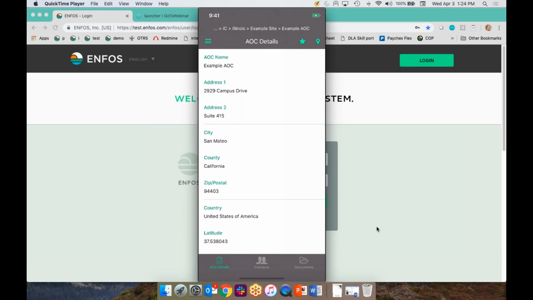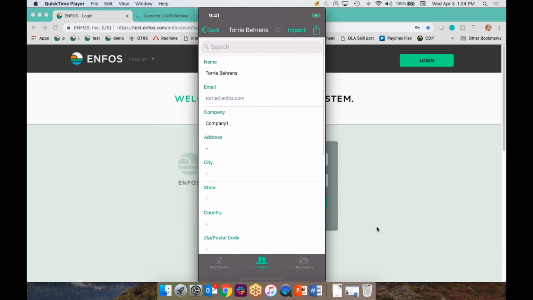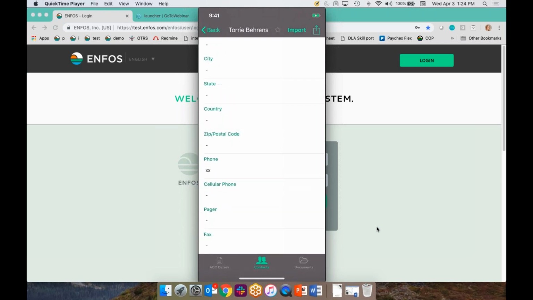All right. I'm going to look back at my contacts, and I'm going to click on my contact name. I see the name and the role. When I click on that contact name, this just gives you the information on that contact, right? So this is the information on my own user account.